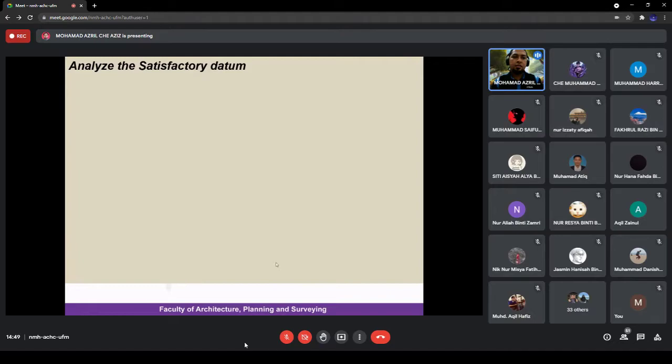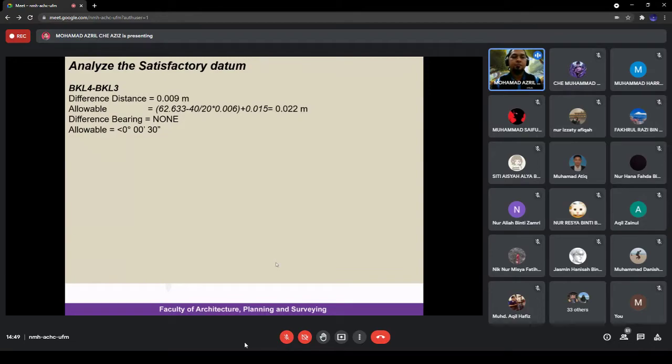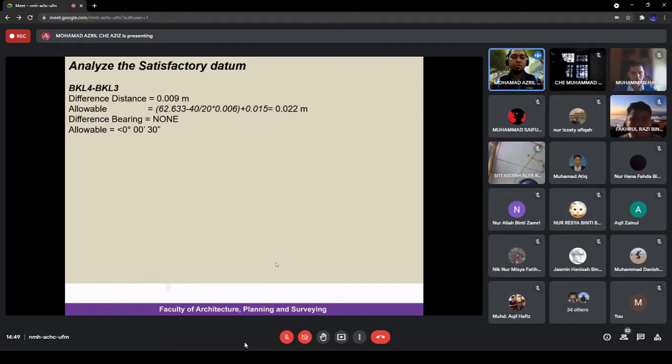Okay, then the final. So what you can conclude is that the difference in distance is about 9 mm, or 0.009 meter. Okay, so then the allowable.